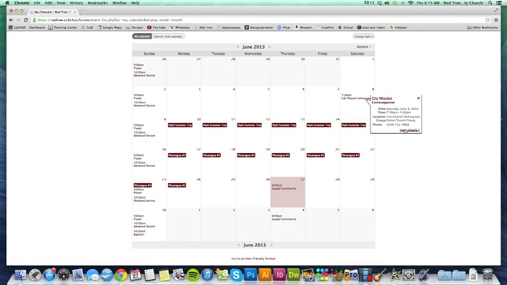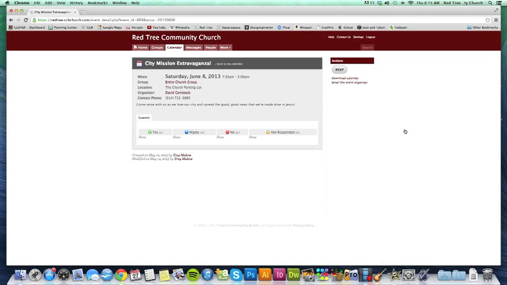And if you want to know even more details, go to more details, and then it'll take you to the event page. And you can RSVP to let people know that you're coming. Usually what we do for like the City Mission Barbecue, or what we do in the city, is we'll have a sign-up sheet on Sunday, and if you sign up, then we'll automatically put you into this.